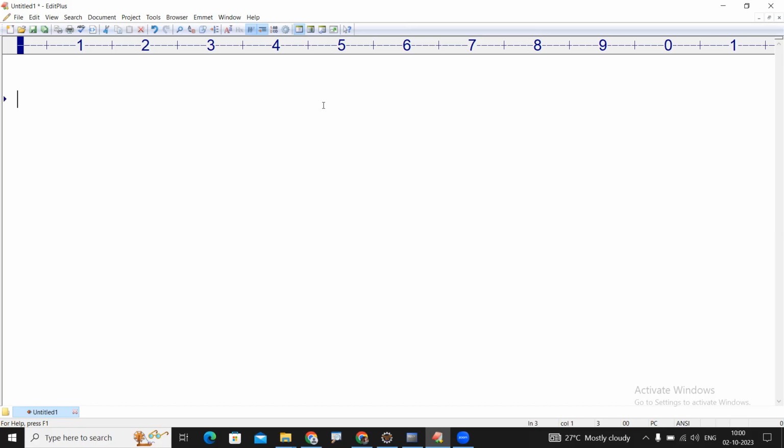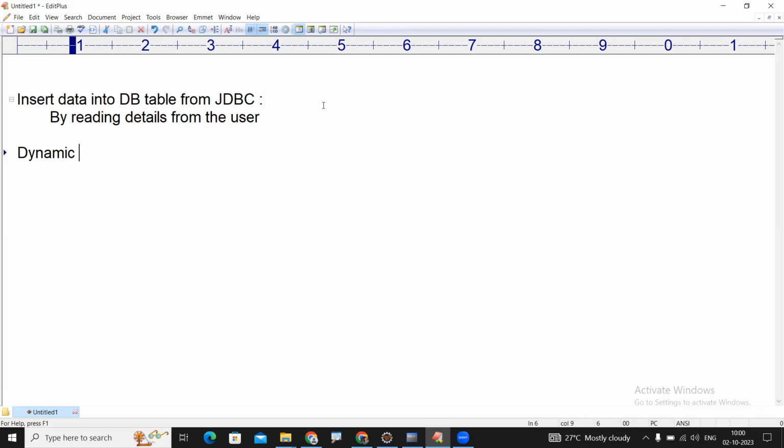In this video, I'm going to explain how to insert data into a database table from JDBC. Here, how we are inserting means by reading the details from the user. So dynamically we are using, so we need to create the dynamic SQL. As we discussed in the last video, a prepared statement object we need to create. The simple code I'll explain.